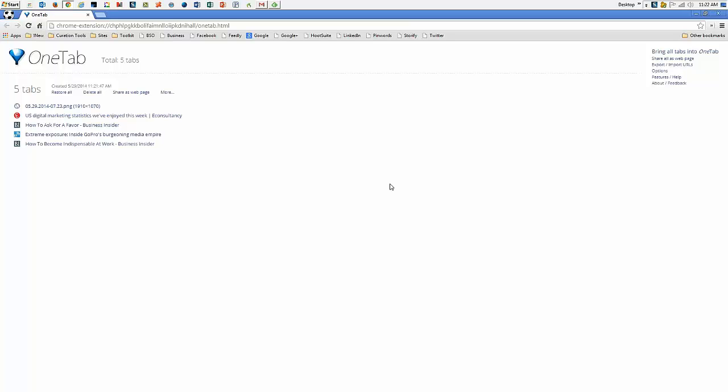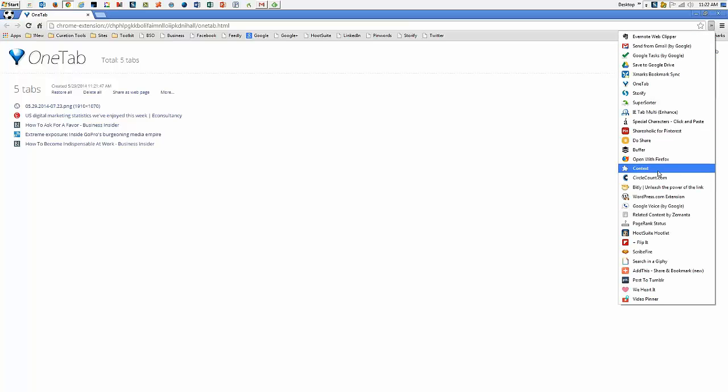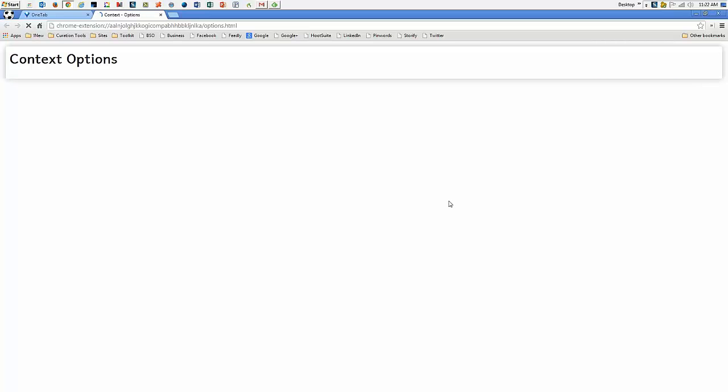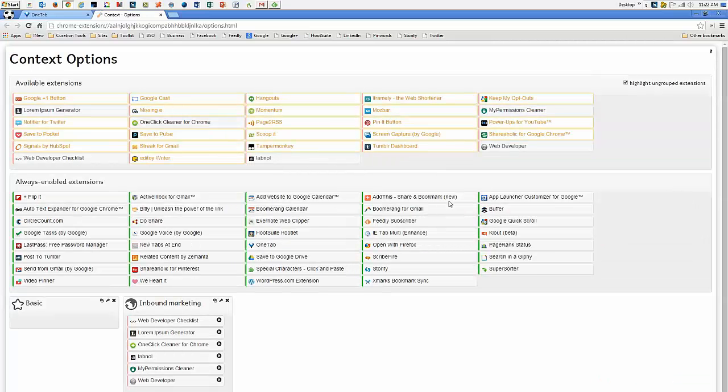Another extension that I recommend is something called context. And what context allows me to do is to take a look at all of the extensions that are in my system. These are all the ones that are always available. And here are the available extensions. If they're highlighted, they are not in any group right now. So I'm able to take these extensions and I'm able to say, I want these to be always enabled.